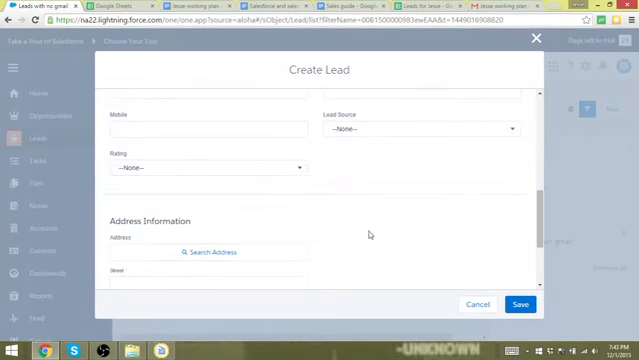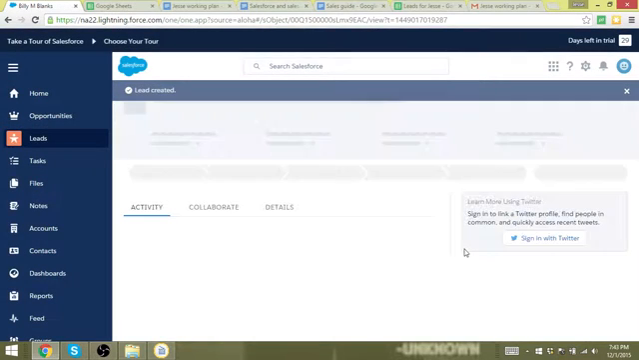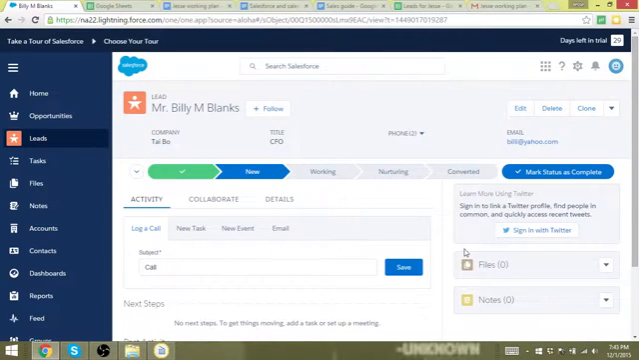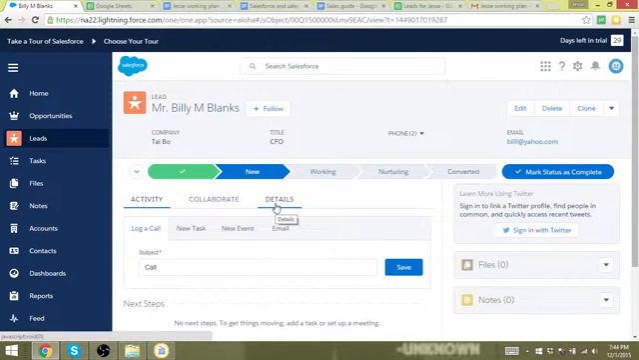All right, and then I'm going to go ahead and hit save. Now once I hit save, it's going to create this lead. And you're going to see it has all that information that I previously entered inside of that lead. What you're also going to notice is a workflow for that lead. Right now we're in the new category, but as we progress with this lead, we're going to migrate between working, nurturing, and converted. So let's say I met this lead and I wanted to give him a call.